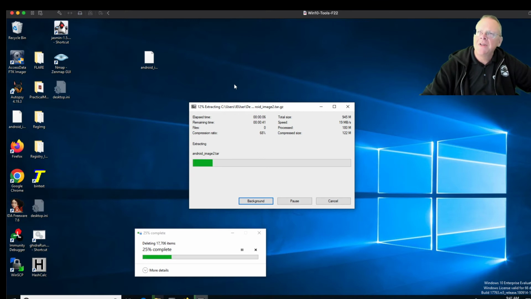So that unzips the tar.gz into a tar file. And a tar is a tape archive. It's not compressed, but it does take a bunch of files and put them in a single file. So you have to extract it a second time from the tar file.